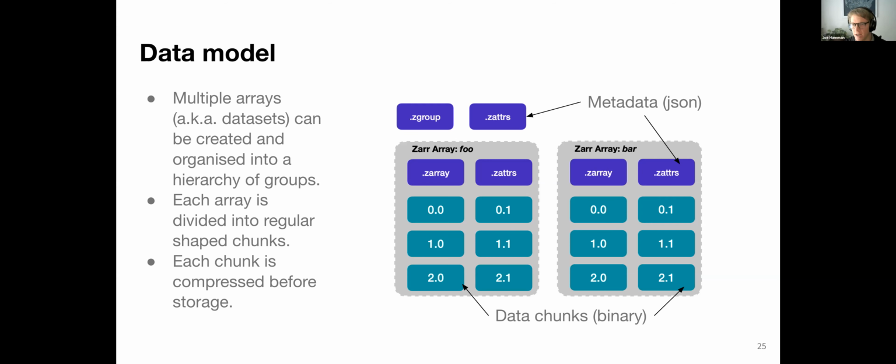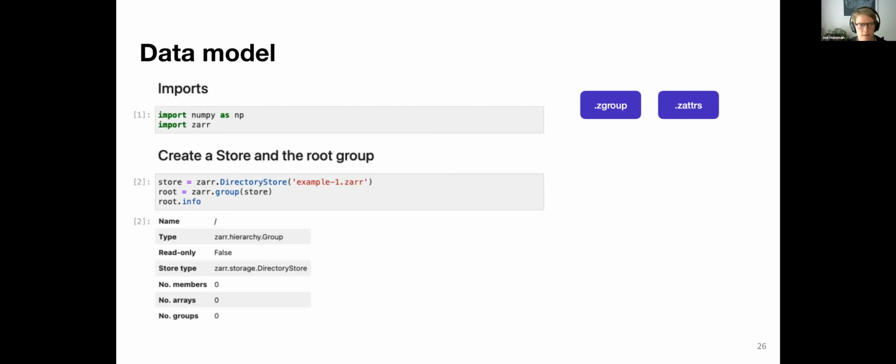There's metadata associated with each of the arrays and with the root group. So the group is the top level data set. It has a .zgroup and a .zattrs key, and then each of the arrays have a .zarray and a .zattrs. I'm going to come back to what all these do, but this is the basic data model. You can have groups inside of groups. I'm not going to go into that today, but you can do a fully nested hierarchy as well.